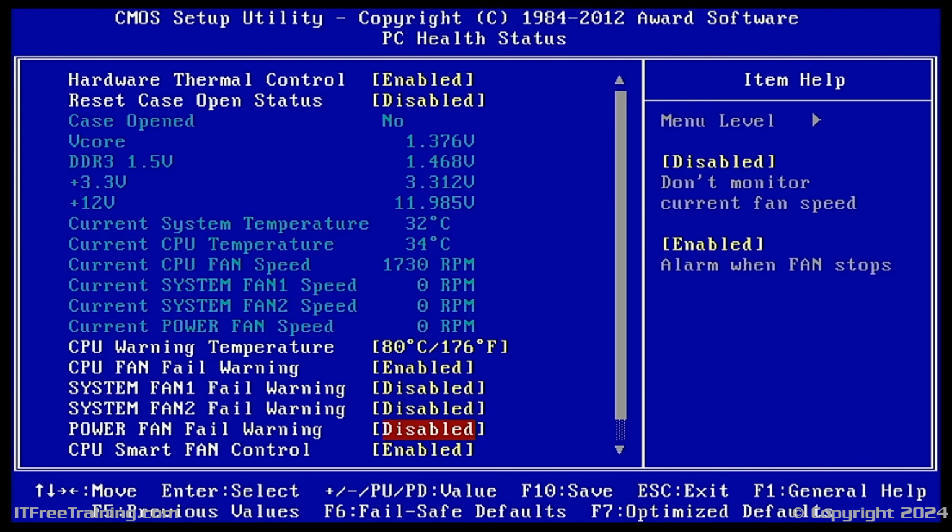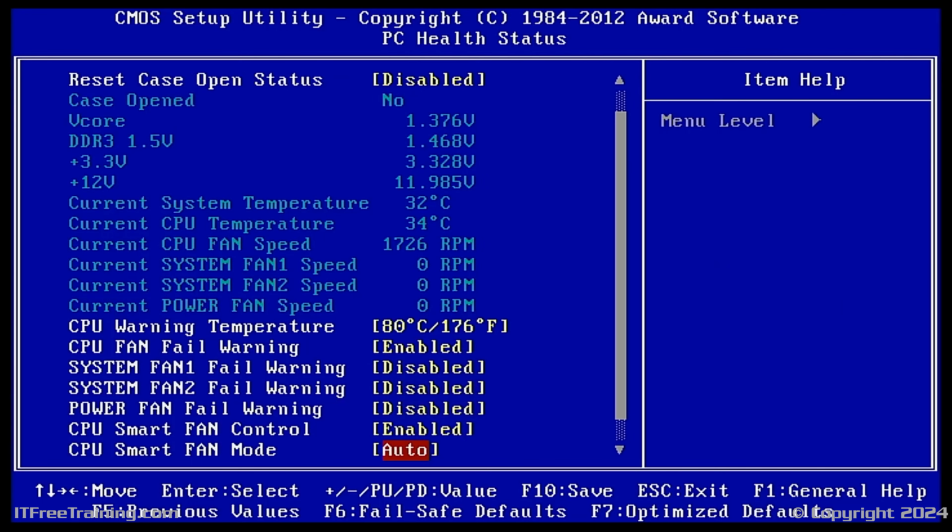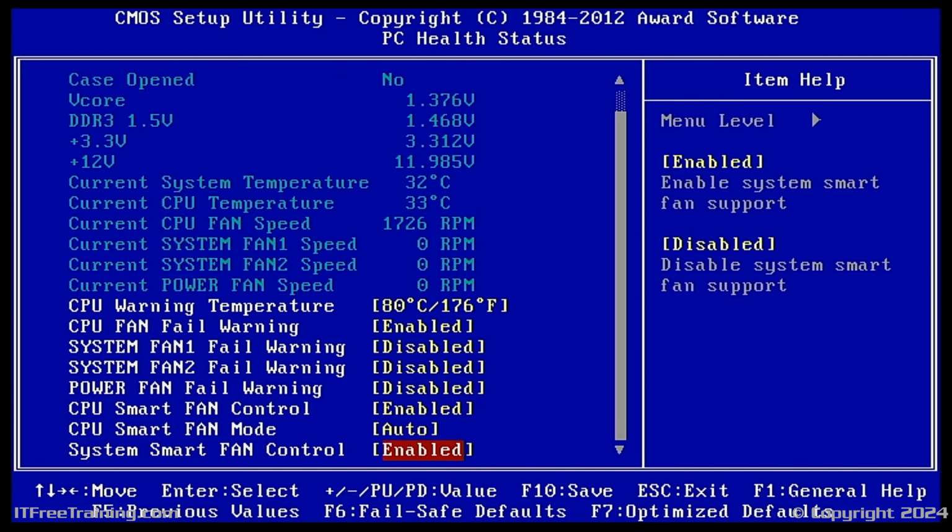Below this, an option allows alerts to be configured if a fan is not detected. It is important that if you add fans to your computer, you enable these alerts. If you don't, you won't be notified if for any reason one of them stops or fails.